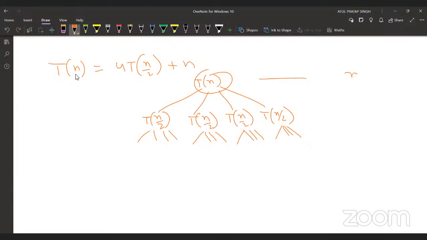So at this level, the total number of operations is n, but here we are adding n by 2 plus n by 2 plus n by 2 plus n by 2, and it becomes 2n. The same for the next level: 16 into n by 4 becomes 4n. So this is increasing. We can write this as 2 to the power 0, 2 to the power 1, 2 to the power 2, so it is increasing exponentially.